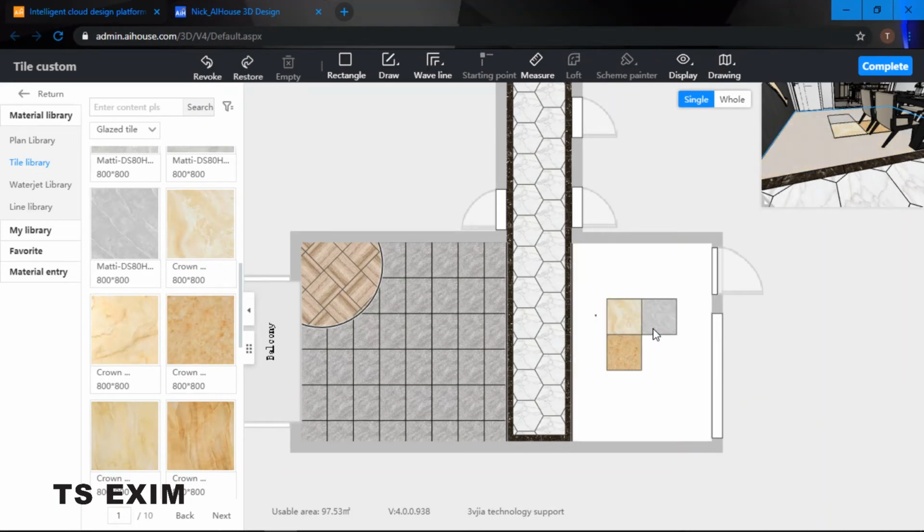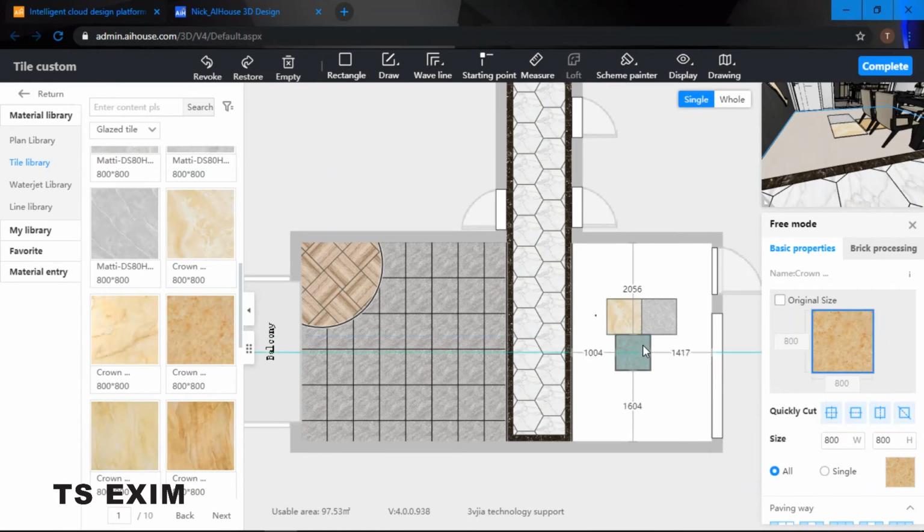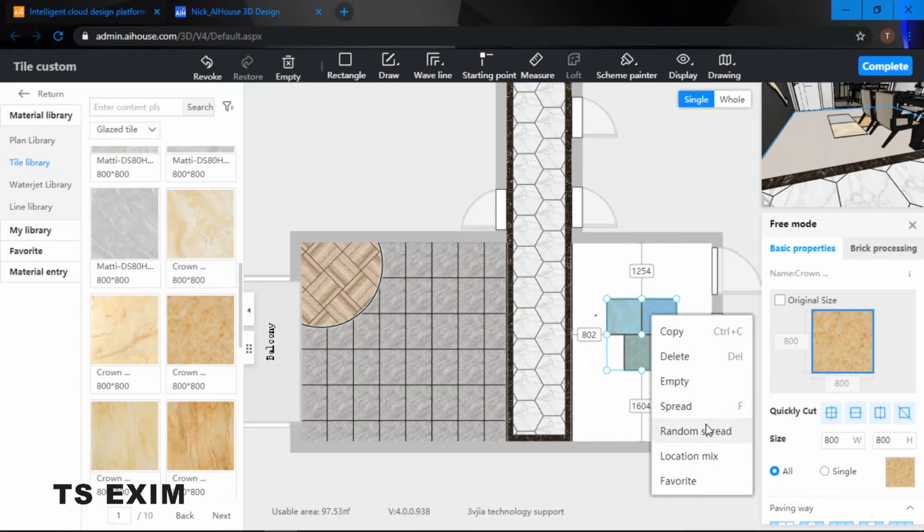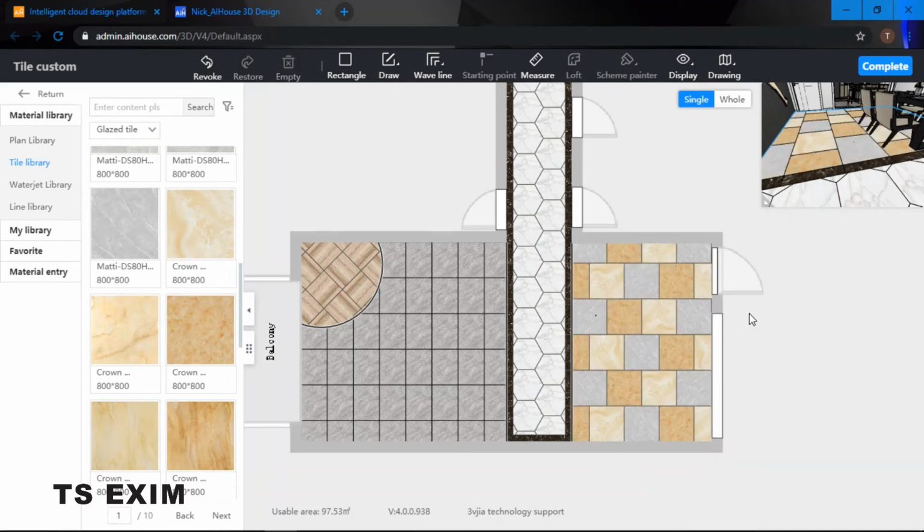You may also do shapes like that. So let's say I put it in the middle. Right now hold on to control, right click and random spread. So you may do different types of patterns for your tiles, depending on how you position and place it.